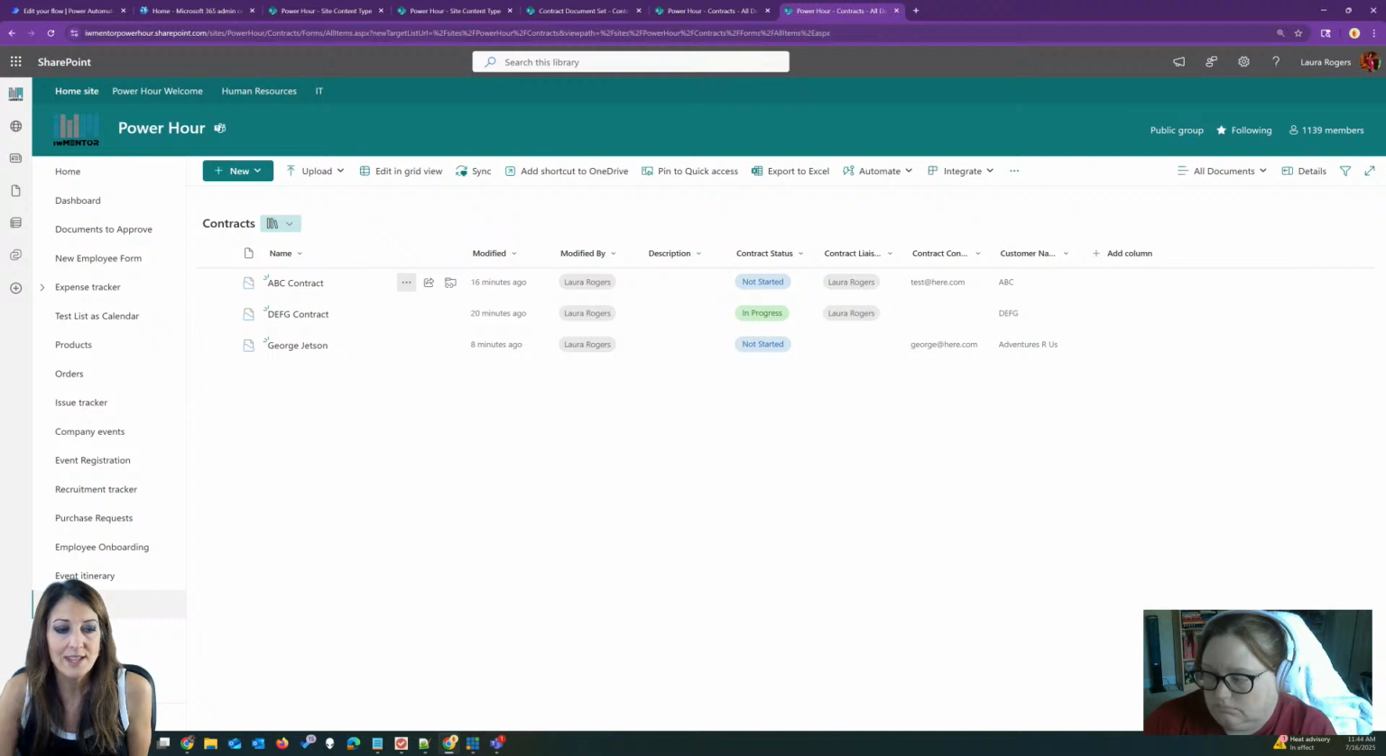Can a flow be written that will capture the version? Back in the old SharePoint Designer workflows, there was an action that existed that would capture a document set version. That doesn't exist in Power Automate though, unfortunately. Any other questions? Let's see.